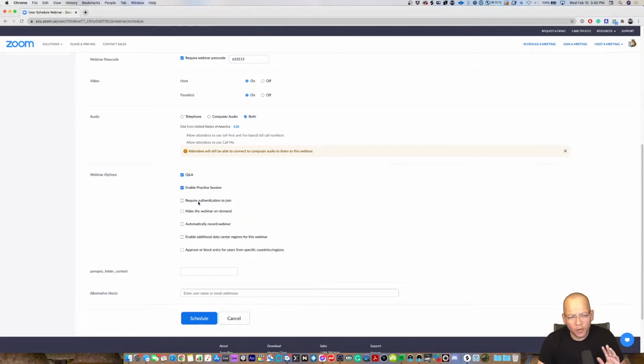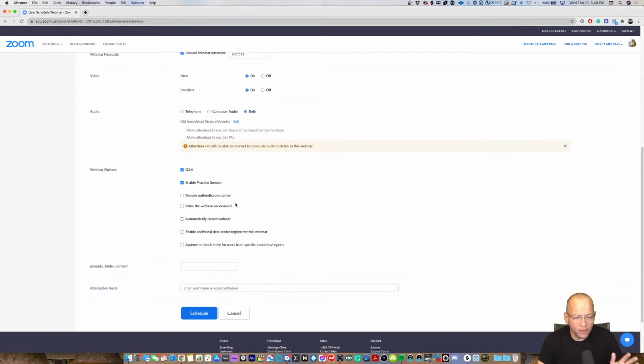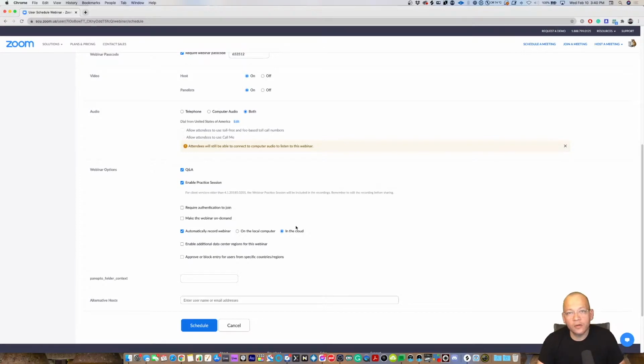You want to make sure require authentication to join is off. You can make the webinar on demand off. You do want to automatically record it, and in the cloud, never on the local computer. It's really problematic when you're recording locally to your machine. Whenever we're dealing with any sort of Zoom recording, we have it just handled in the cloud. It's going to make your life easier.